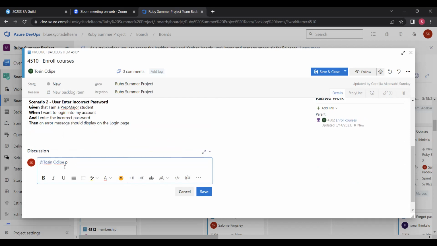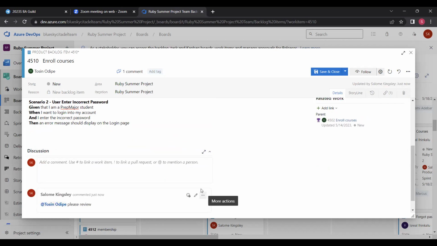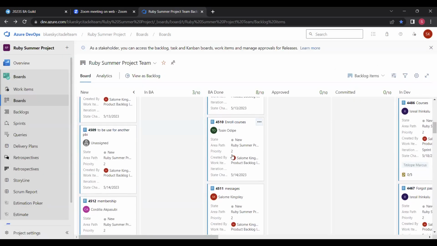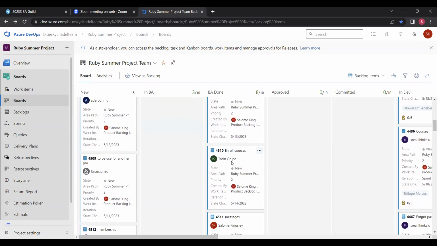So this story, we need more. This story has to be the student's ability to enroll for courses. You understand? So it has to be rewritten. And now you can split it into two, or you can leave it as one. Maybe one scenario can be free courses, the other one can be paid courses. All right. Or you can split it into two stories. Yeah. So let's stop at that for Ruby.